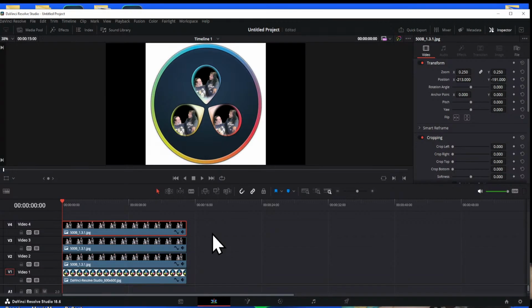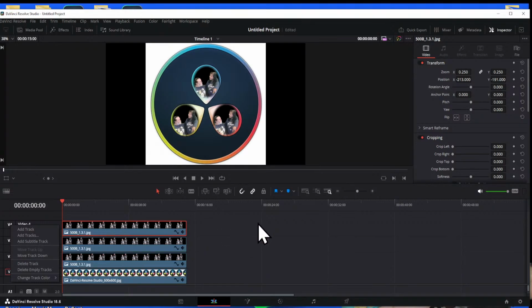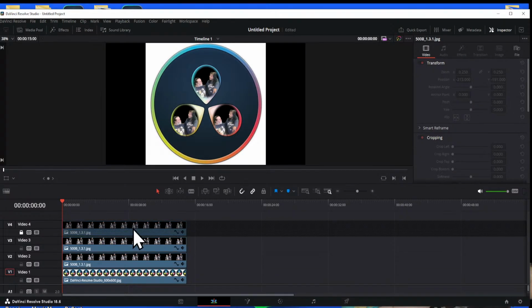This was fun. There's a couple things I need to figure out. I need to figure out how to lock these down. I've tried right clicking, add track, up subtitle, move track up, move track down, delete, change the color. The color just changes the color of the boxes themselves. There's nothing gained there. Locking it, we now know, means you can't do anything to it.